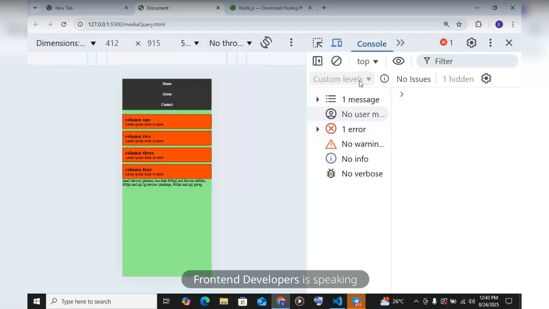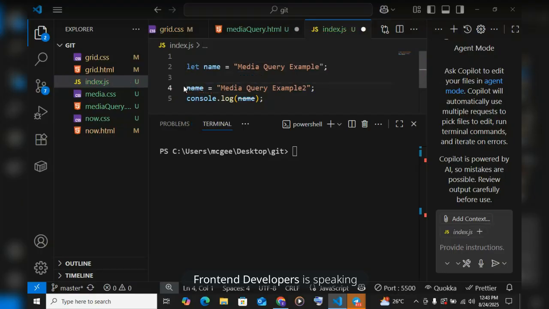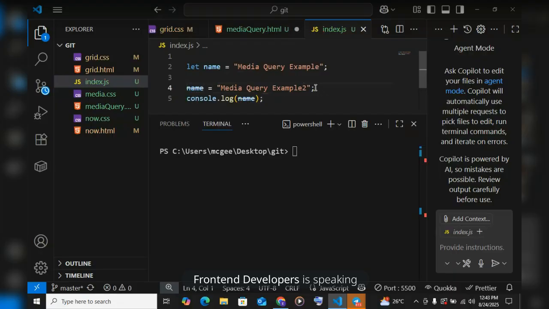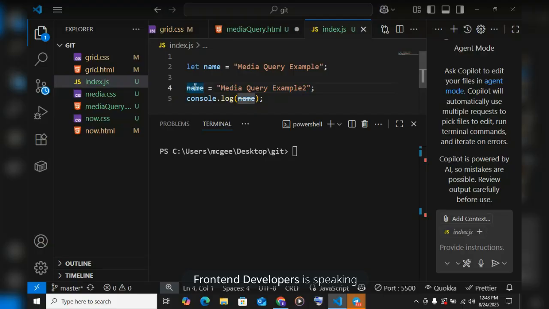Now, when we save and check our console, okay, sorry, we're having an error. Let's quickly remove that let. Let's say name again. This is another way we could declare a variable: by just writing the variable name and giving it the value you want. If I save it and check, you find out that it's not going to print out that media query example again, but rather it's printing out media query example 2. Why? Because we have replaced it. We said name is equal to something else.